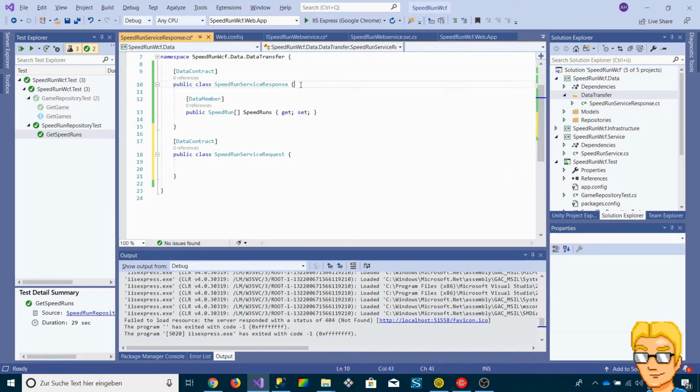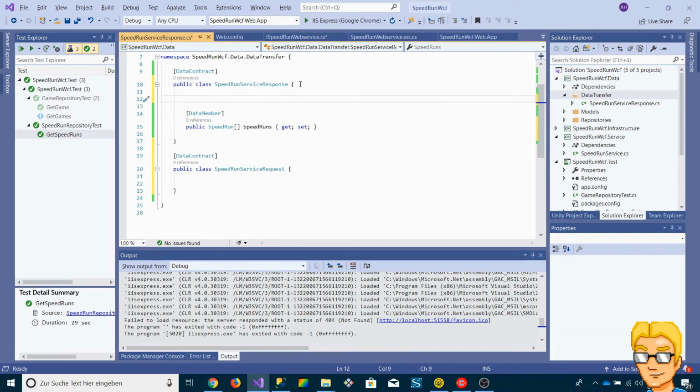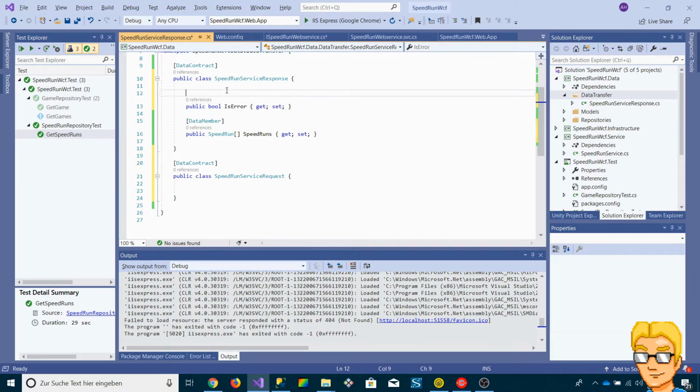Another thing we want to do is in the response, we want to be able to tell the client whether or not an error occurred during the processing of the request. So we're going to add another property called isError or hasError, something like that. And we're going to set this to true whenever an error occurs while processing the request. So that the client knows about that.